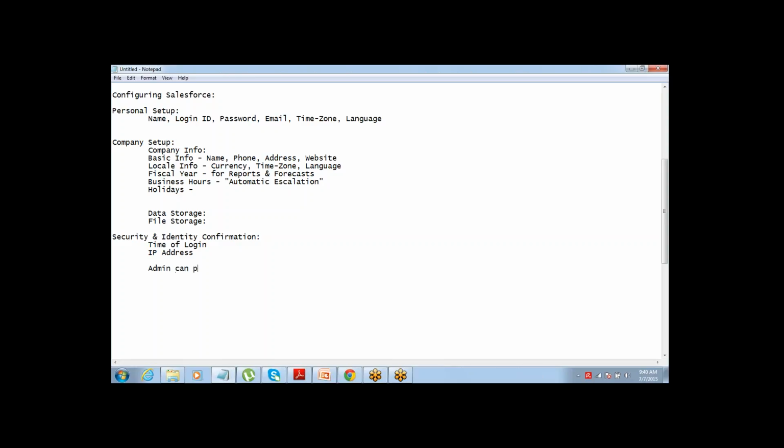The admin can put two restrictions. One is the time restriction. Let's say the time restriction is 9 to 6. Now the person who is trying to log in after 6 p.m. will not be allowed, will be denied access. Got it? So if that restriction is there, then the person who is trying to log in after 6 p.m. will be denied access.